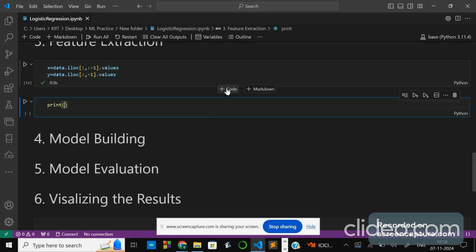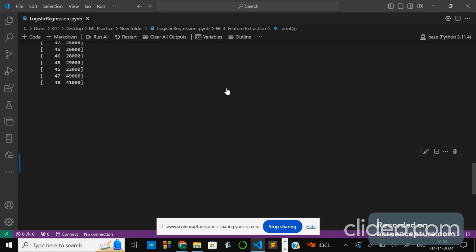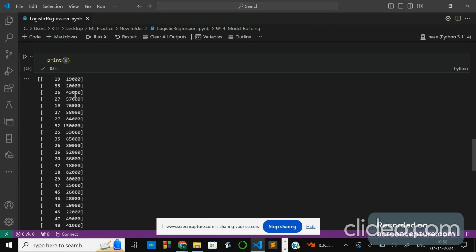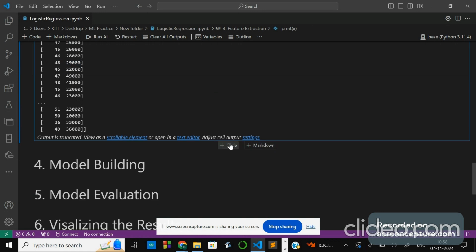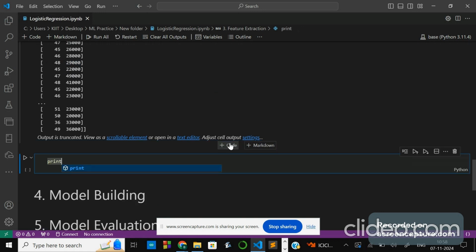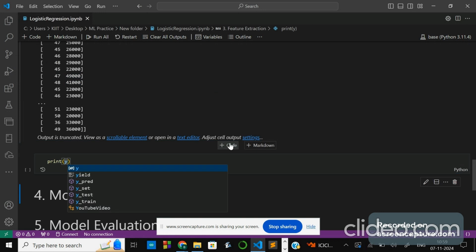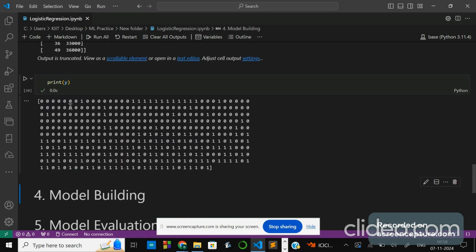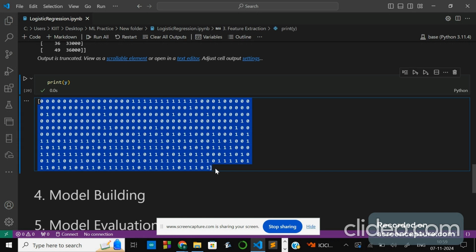I will check what the values are. Print x. If you see here, it is a 2D array. This is my age, this is my estimated salary. Let's see. Print y. If you see here, only 0 and 1 are there. So this is the categorical value.